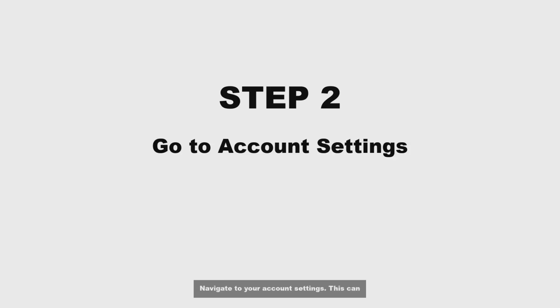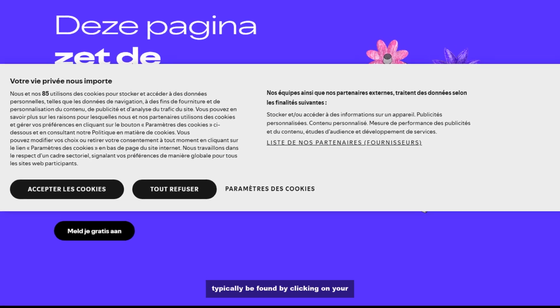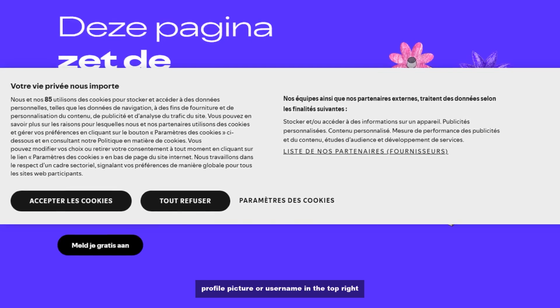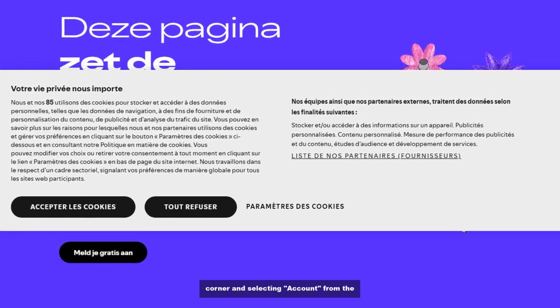Step 2. Go to Account Settings. Navigate to your account settings. This can typically be found by clicking on your profile picture or username in the top right corner and selecting Account from the drop-down menu.